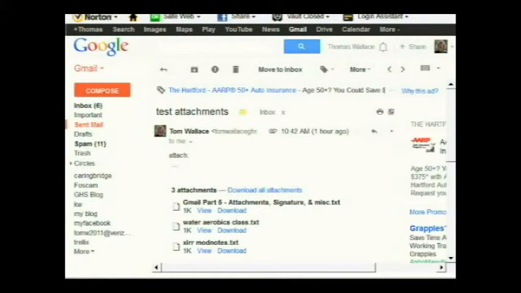Now, remember again that if you're opening an attachment, you must have the software installed that can open that type of file. This is a text file. These are all text files, but you could have pictures, you could have PDF files, you could have all kinds of files. You need to have the right software to be able to open certain types of files, or Word files, for instance. Okay. Now, here's how to attach a file to an email you're composing.